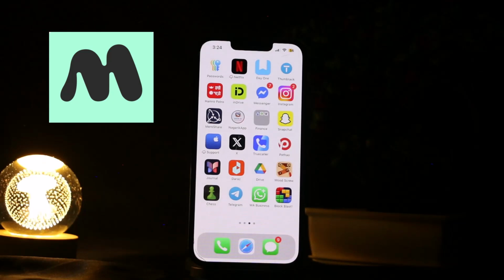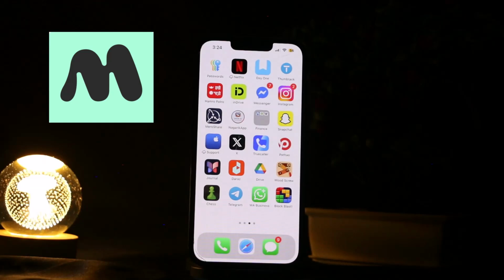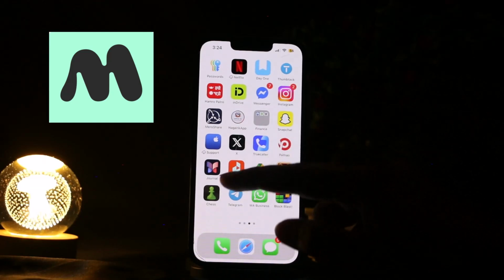So let's get started. The first basic thing you need to do is make sure that you have already installed the Mindbody app on your device, and also make sure that your device is connected to Wi-Fi or any kind of data. If you are not connected to any kind of Wi-Fi or data, then you won't be able to install it or you won't be able to cancel the time.